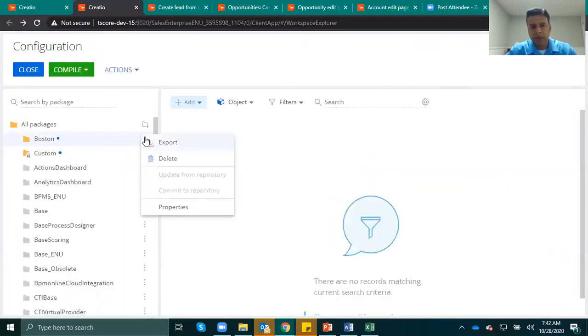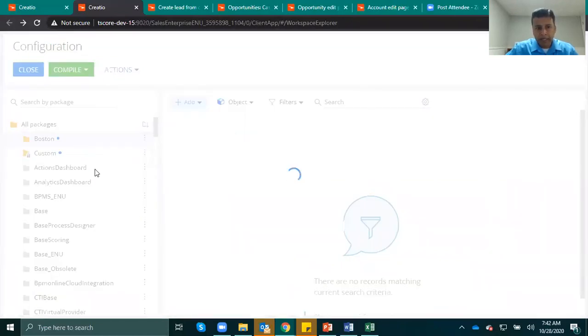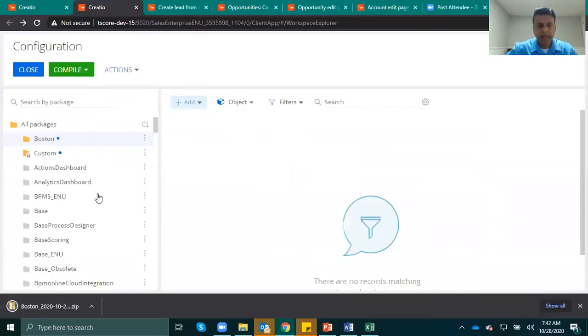And then, of course, if you want to take this and if you want to export this out into the testing environment, it's very straightforward. You simply export this package, just the Boston package, and then it creates a zip file. And then you'll be able to take this zip file and push it into production after necessary testing has been completed.